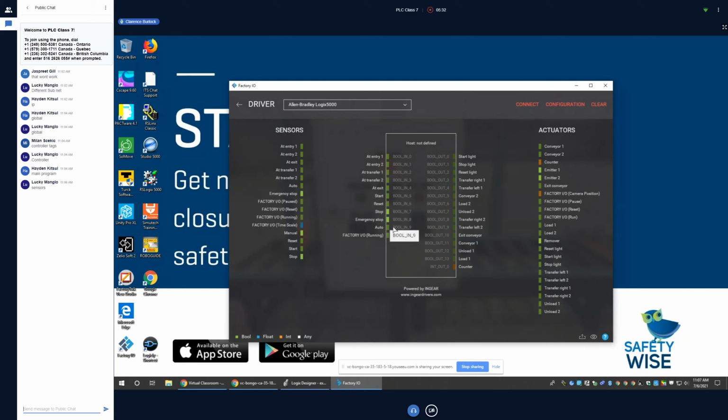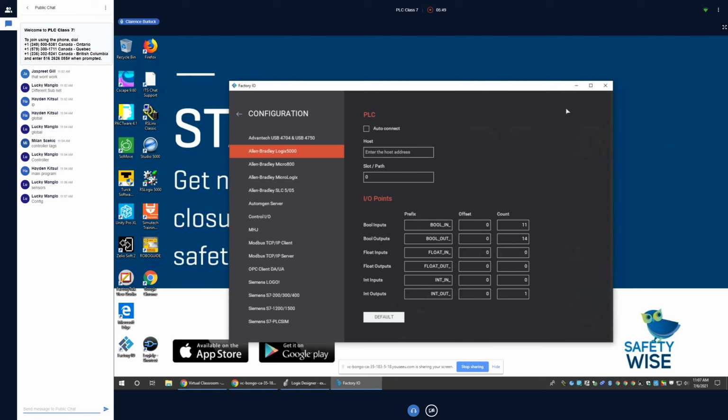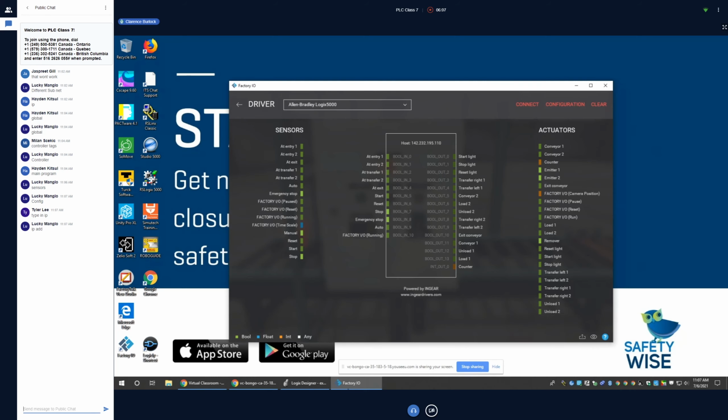All right, now I want to link this Factory IO to my PLC. How do I do that? What do I do to link this Factory IO to that PLC? Go under configuration. Yep. Now what? Type in the IP. Yep. So I'm going to type in here 142.232.195.110. Okay. So now I've got the IP address for that PLC. So now I'm going to go write my program.